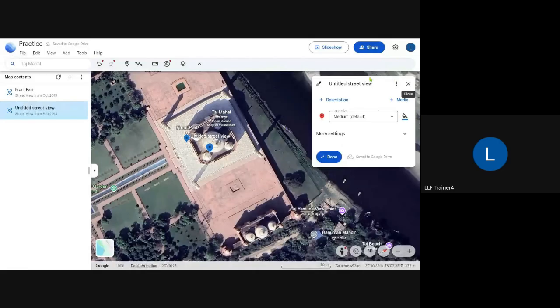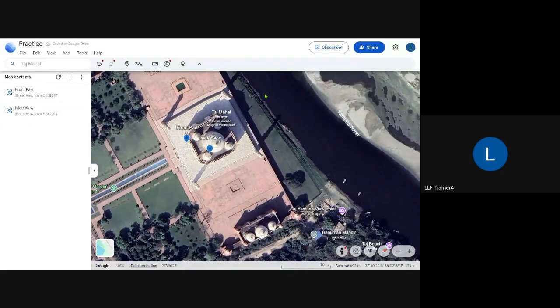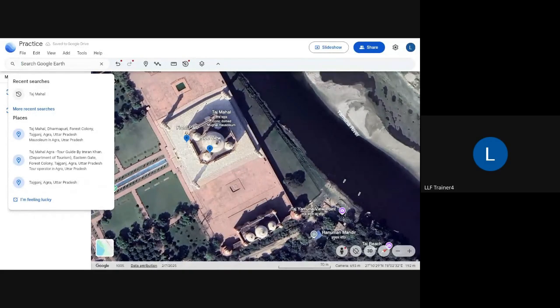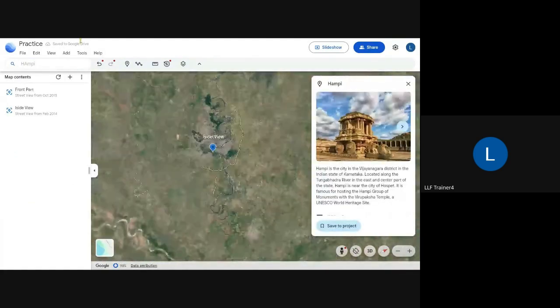So again, you can give it a name. For example, this is the inside view. Okay, and then done. So likewise, we can create multiple slides for a particular destination. If you want to add another destination, you can add another destination also. For example, I want to add Hampi here. So it will take me to Hampi. Now I'm here on Hampi.